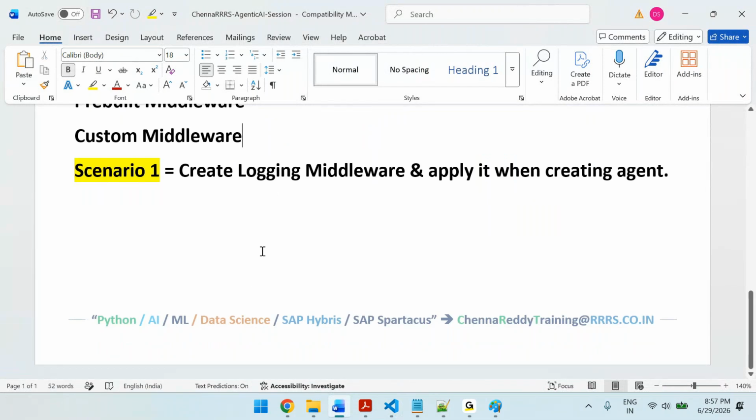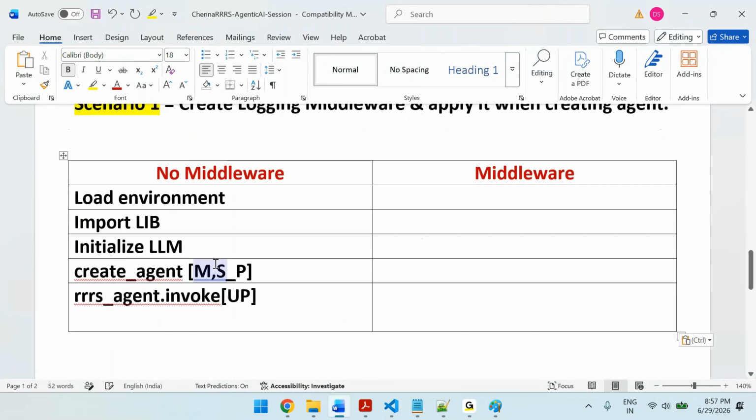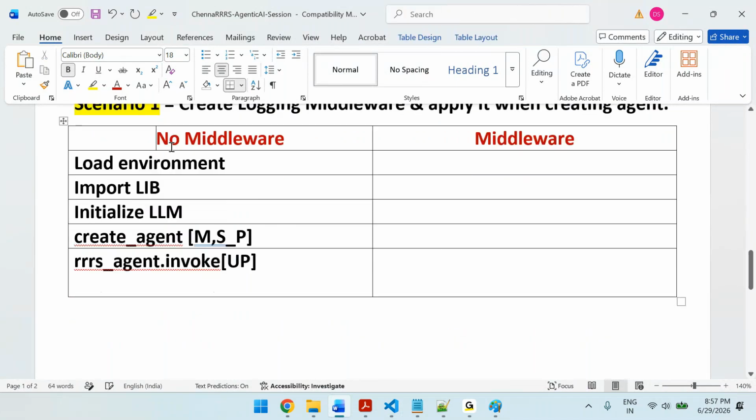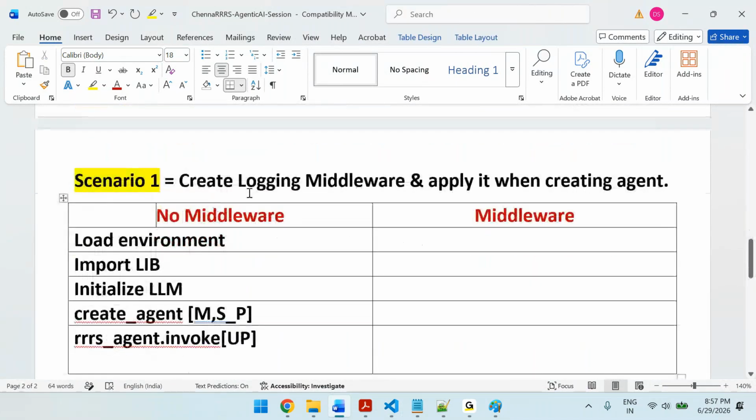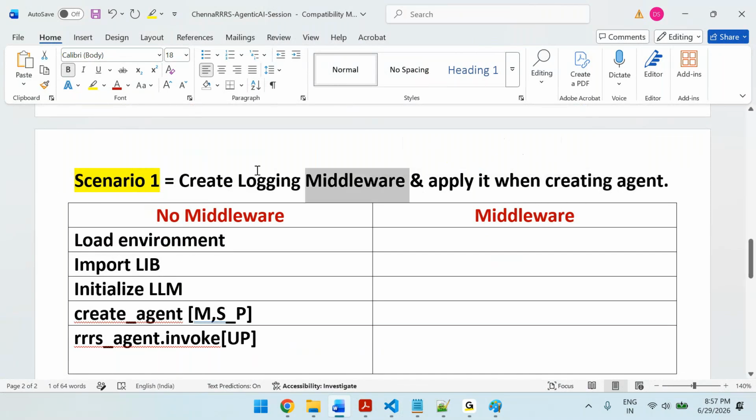Our requirement is, okay, we want to introduce login middleware. Apply for agent creation, apply when the agent is created. So what is a middleware? It's a piece of code. We want to introduce a piece of code which is related to the login.